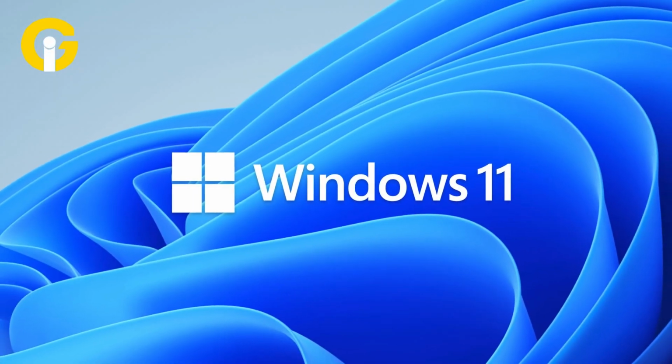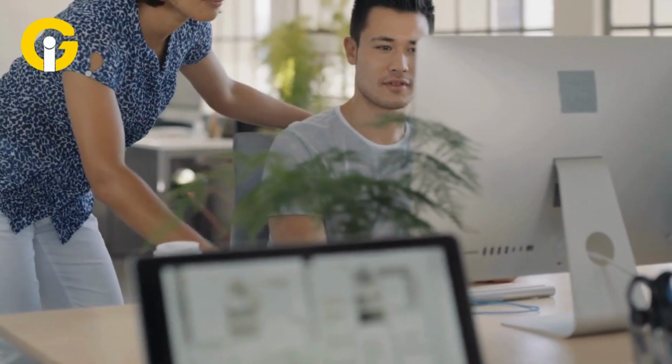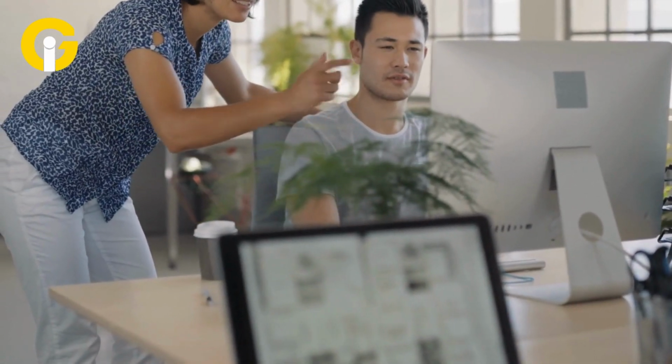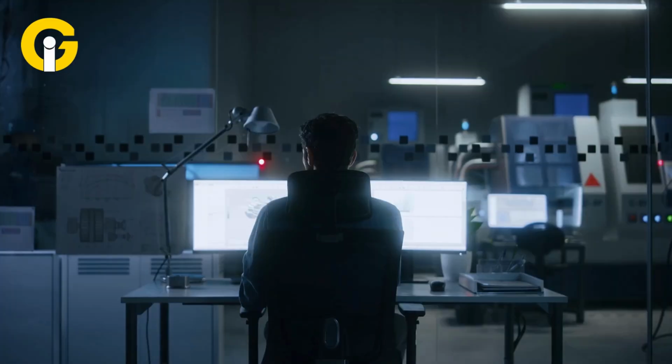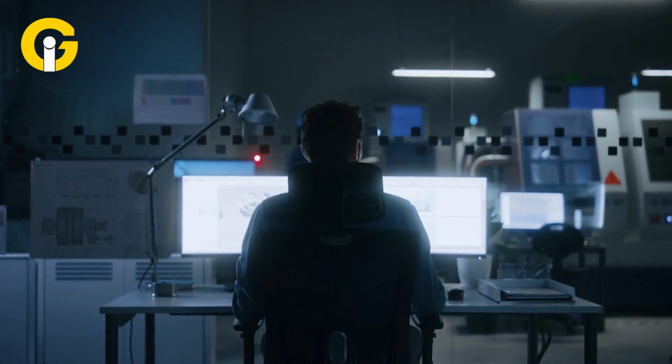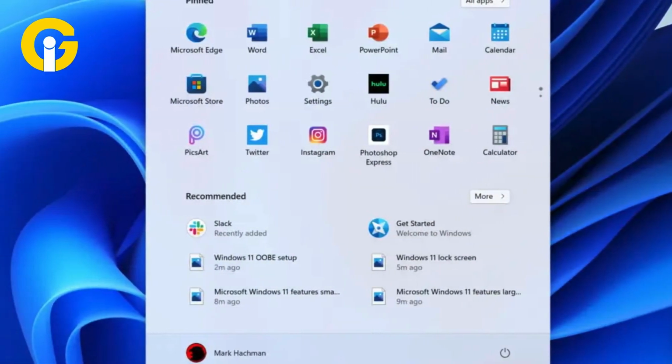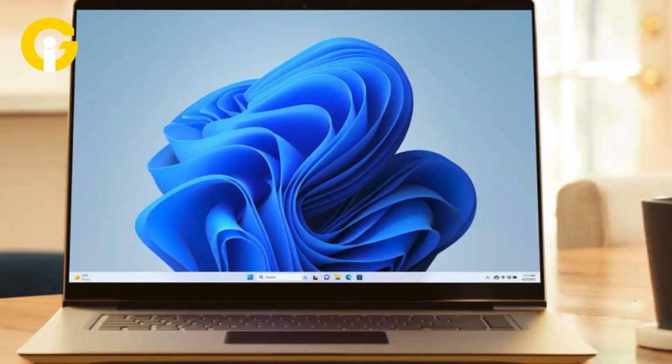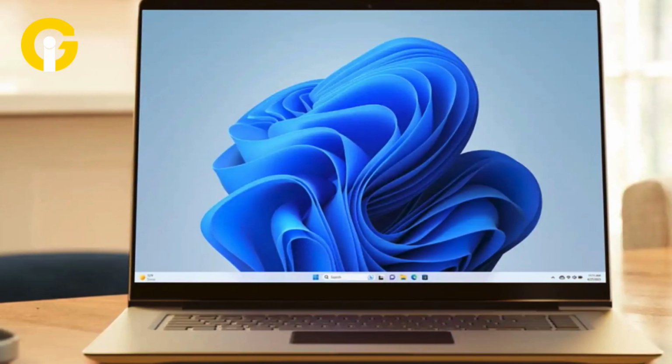How to download Windows 11 for free, a step-by-step guide. Willing to upgrade your PC with the updated Windows version, Windows 11? If yes, then make sure the latest Windows 11 will prove a smooth-running operating system.